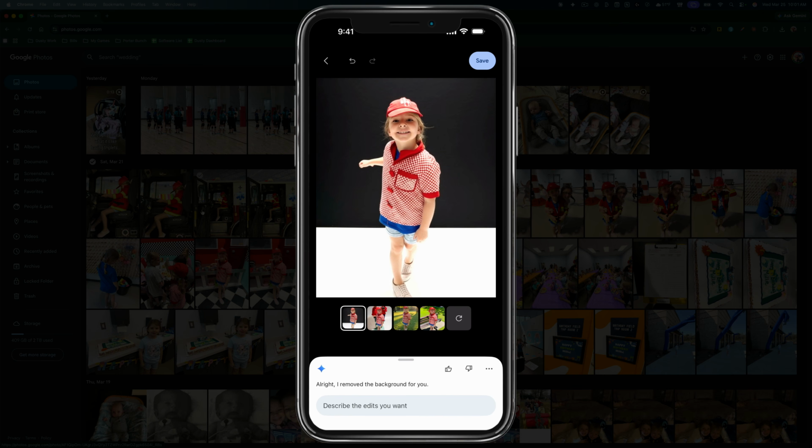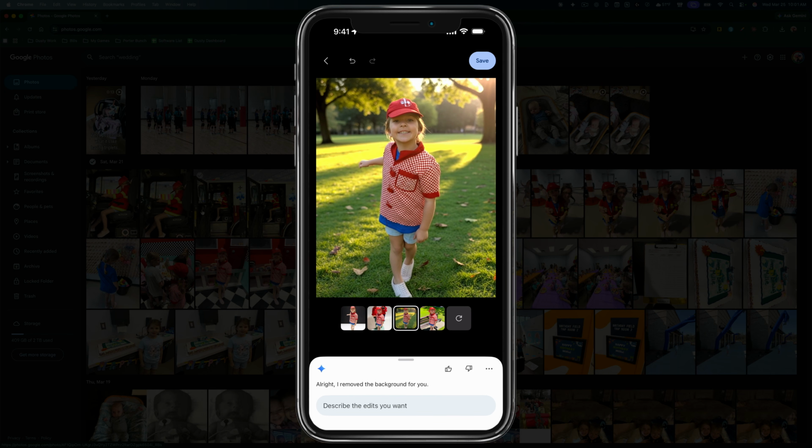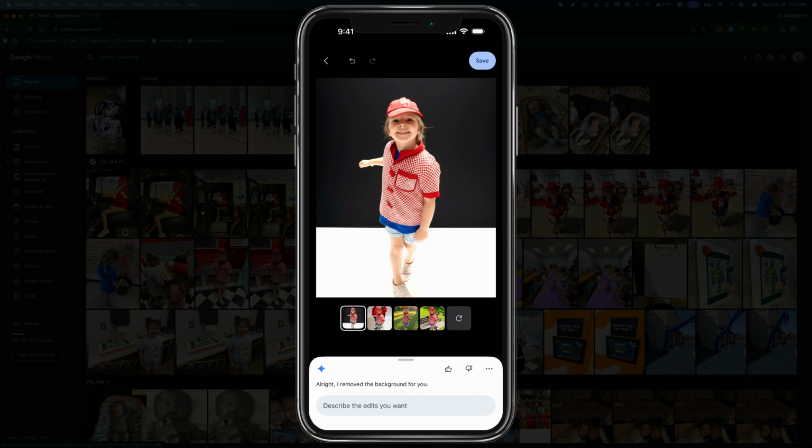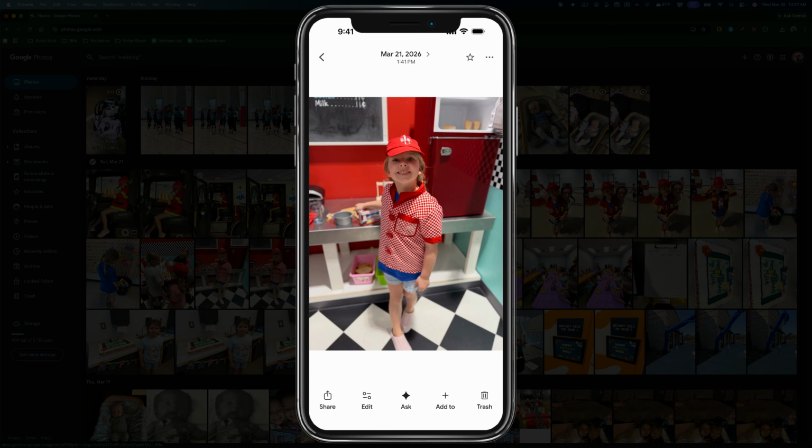As you can see, it removed the background completely. It gave me an option to choose other backgrounds. These are a little wonky because as you can see, her face changed. Like right there, that's not her action. That one right there worked. But I like the one here that doesn't have the background. And I can save that as a new photo or as an edit to the original. So I'll discard those changes.